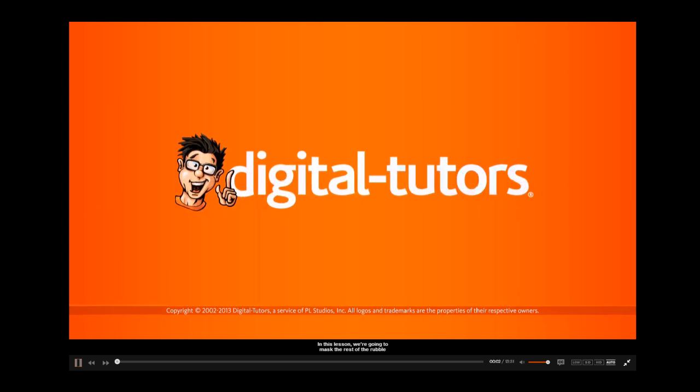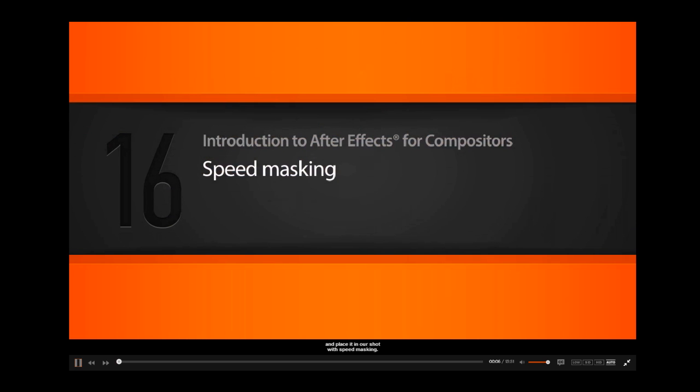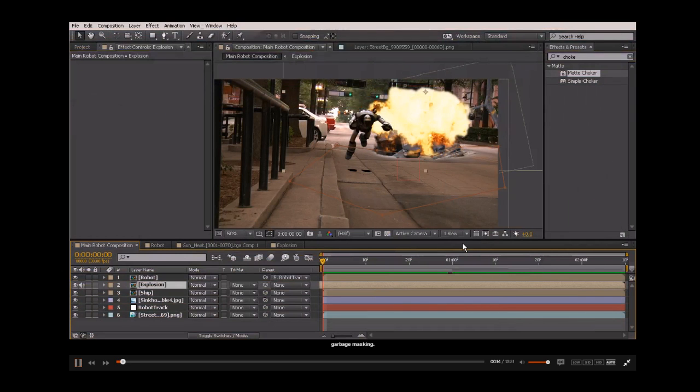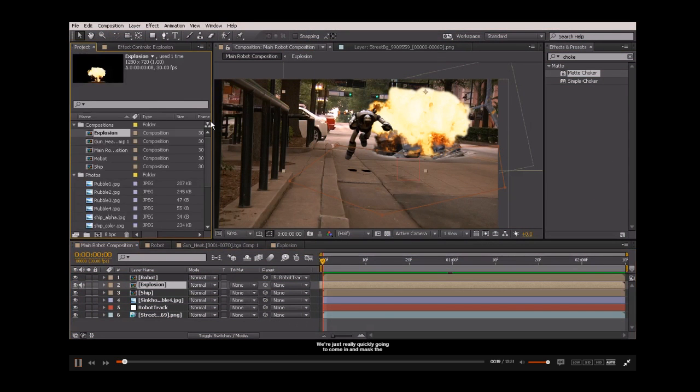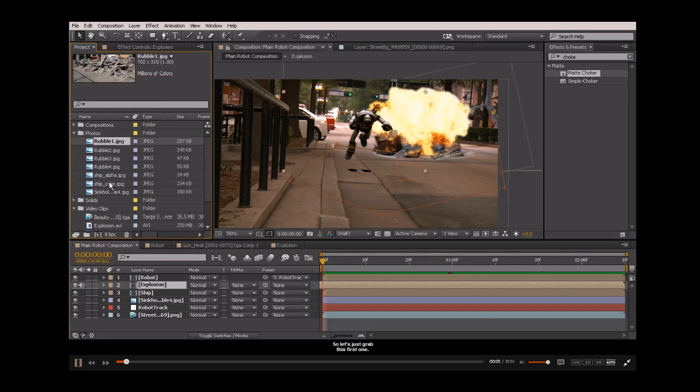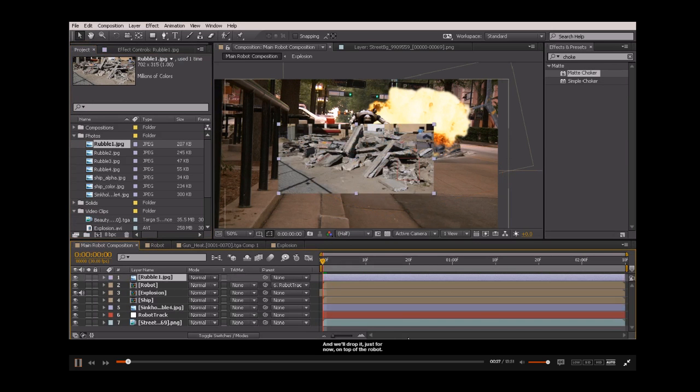In this lesson, we're going to mask the rest of the rubble and place it in our shot with speed masking. Okay, so to speed mask this stuff, it's going to be similar to garbage masking. We're just really quickly going to come in and mask the edges of our photos that contain rubble. So let's just grab this first one and we'll drop it on just for now on top of the robot.